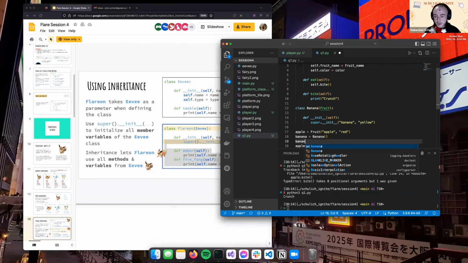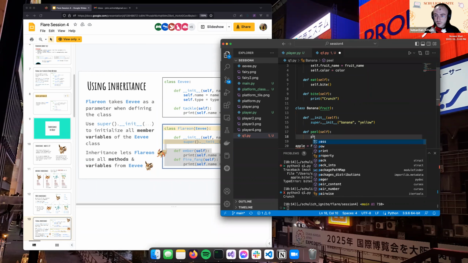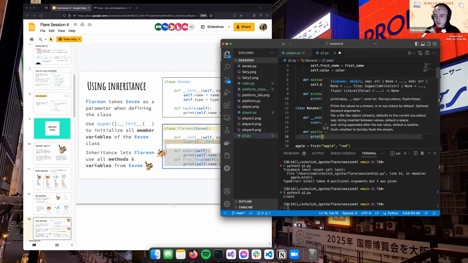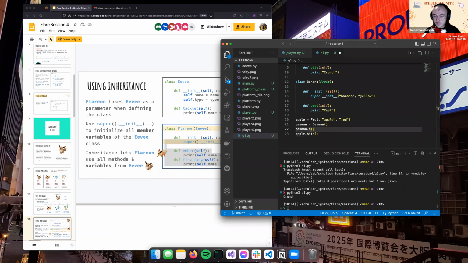And then we could call banana.bite. Or we could make a new one, like peel or something, and print peel. But you could also bite. So I'm just going to demo that here.